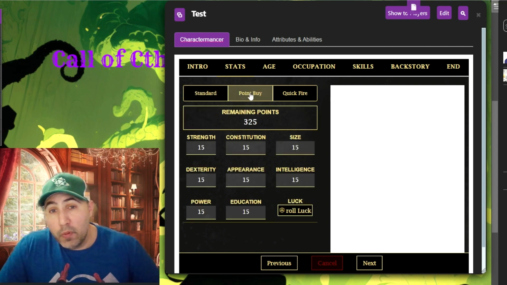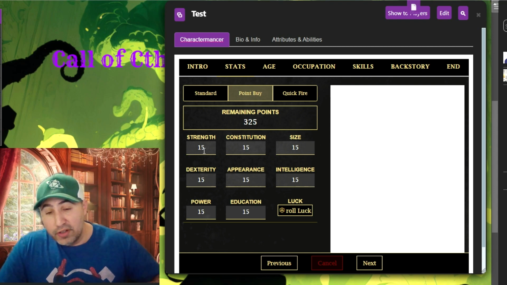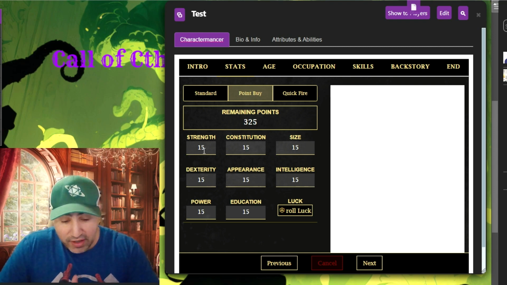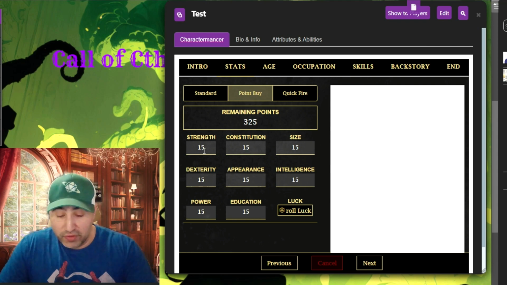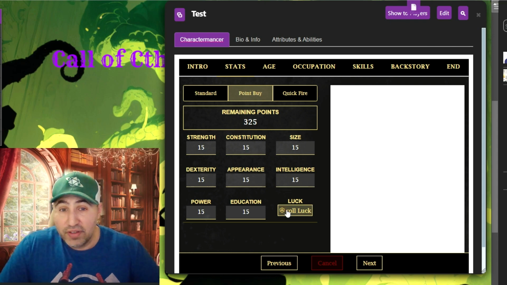You can also do point buy. So point buy, you have a starting pool of 325, and your characteristics already have a number assigned to them starting at 15. What this number means is basically, for example, strength. A score of 15 is considered puny or weak. You can assign numbers to this and then roll for luck.